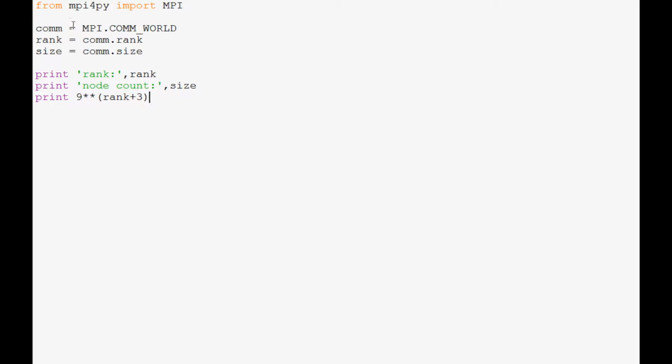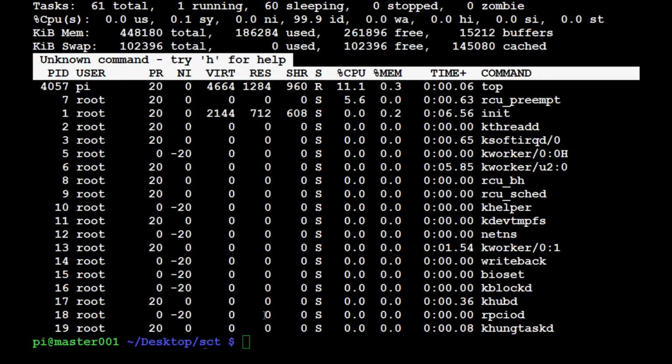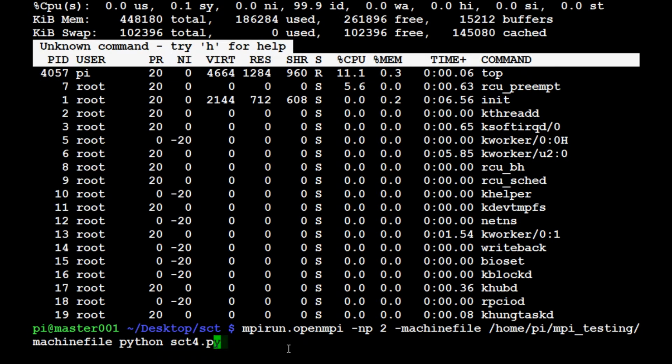So, save that, and let's go ahead and move this, or type it twice if you're typing these. I'm using SCP, though. Okay, so come over here, hit the up arrow, and, okay, 2 nodes, so we'll run it.